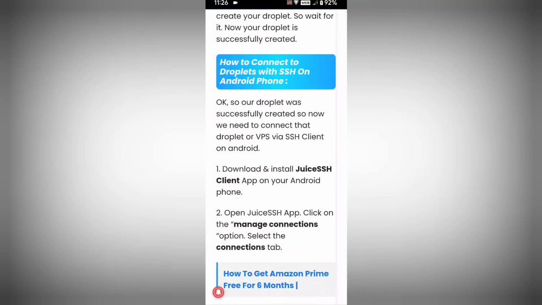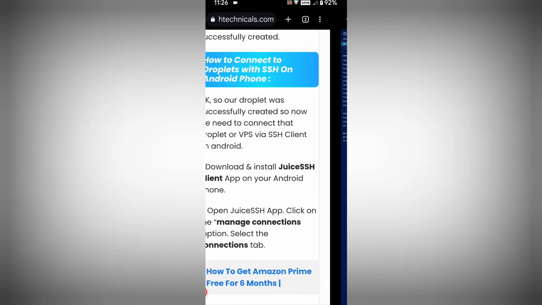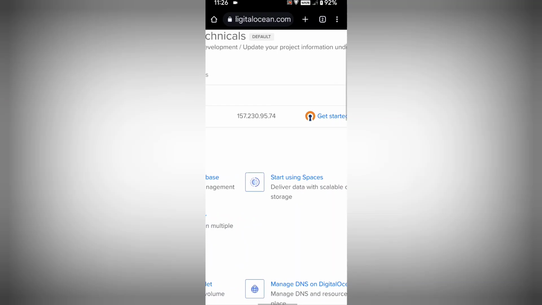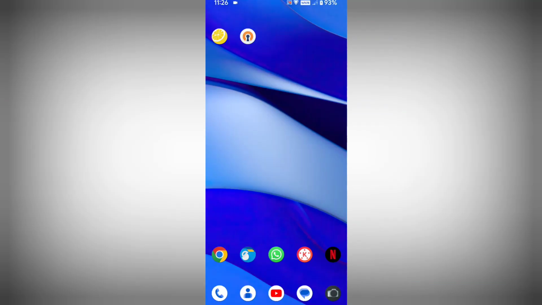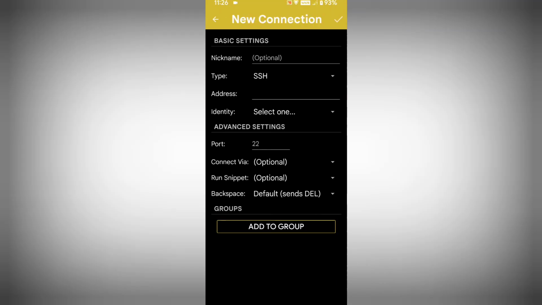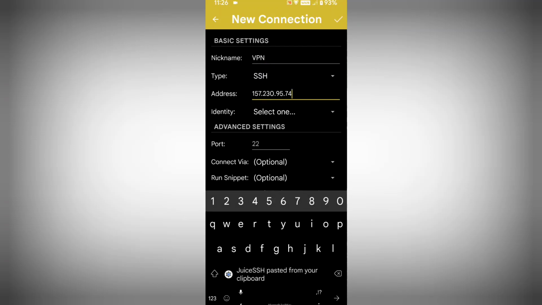Now we are going to use SSH. We need to connect our droplet with an SSH client. You can see our server is created. Here you can see our public IP address. Just click on it and it will automatically copy to your clipboard. Let's connect with our SSH application. Click on manage connections, click on the plus icon, then type VPN. In the address tab paste your IP address, then in the identity tab click on it and click on the new button.